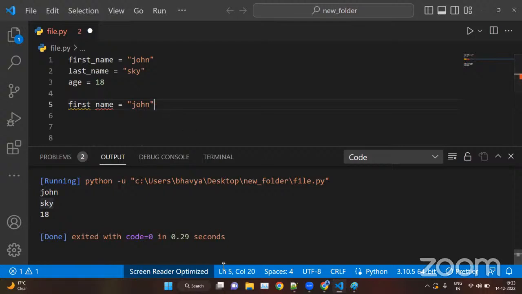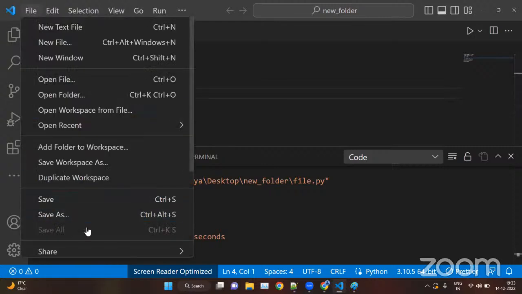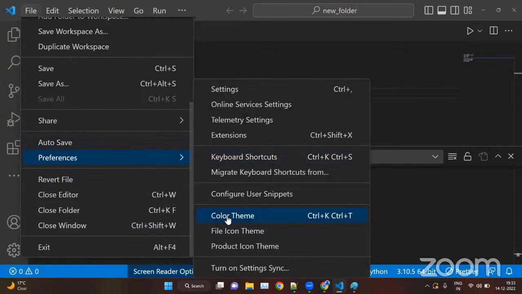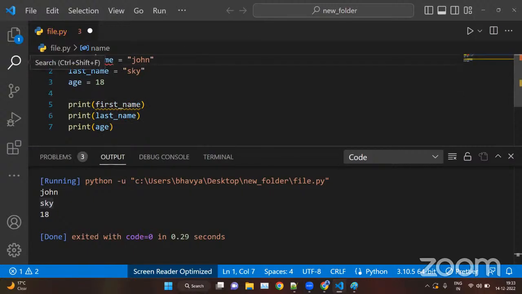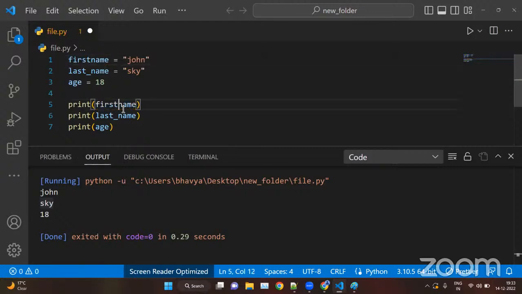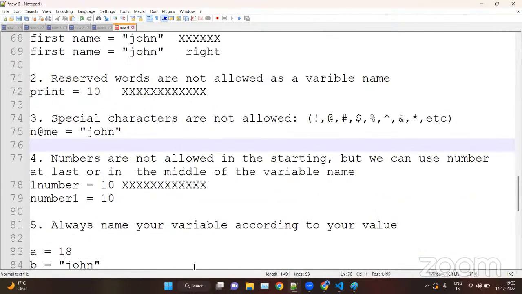And VS Code makes your code interactive, colorful, so that you can easily code it. Even you can change the color theme from here: Preferences, Color Theme. So we have first name, and if you remove this underscore and leave a space, then there's an error. You can even name it like first name, then we have to change this also. Okay, so this is all about variables, and these are the naming conventions. It is necessary to follow all the rules of variables, otherwise Python will throw an error.